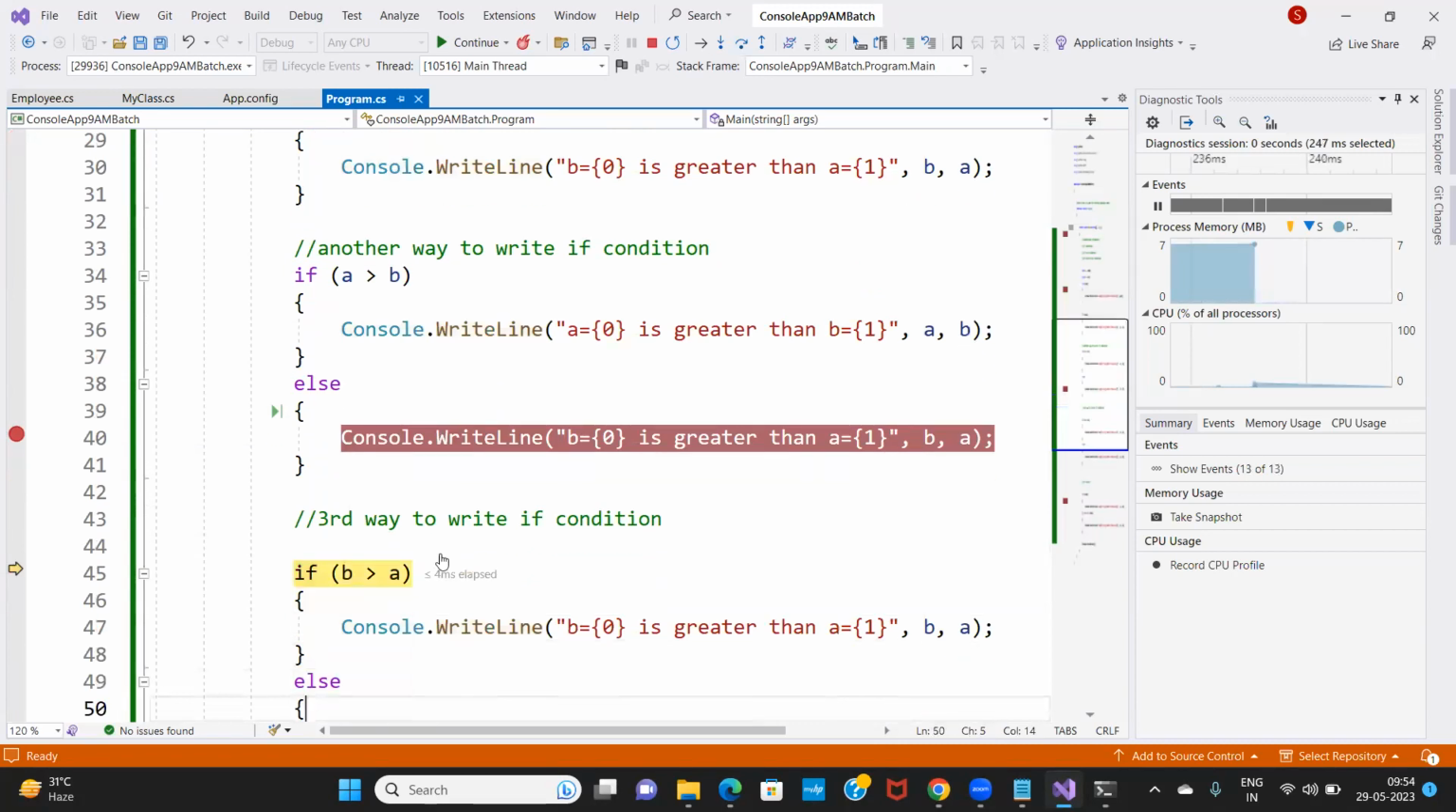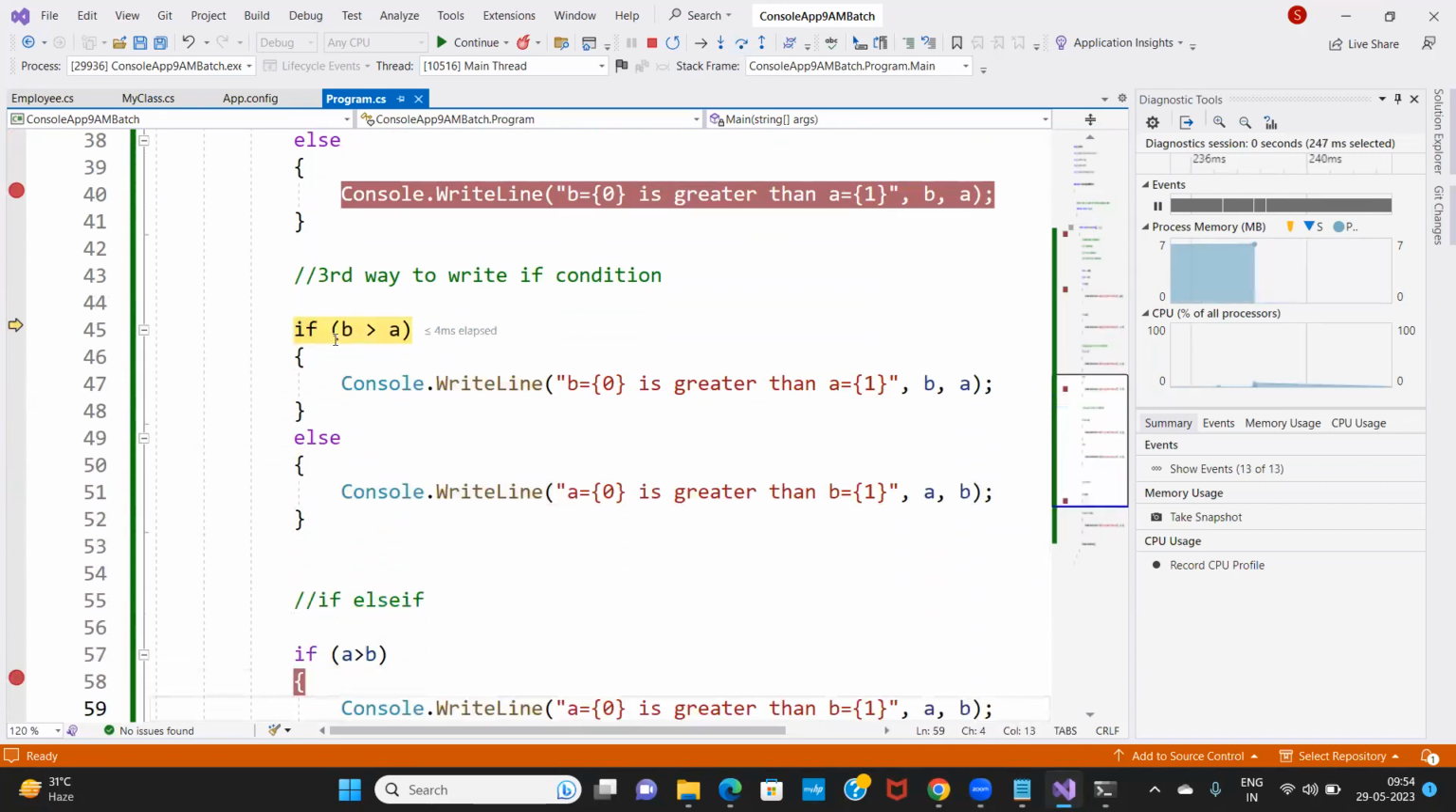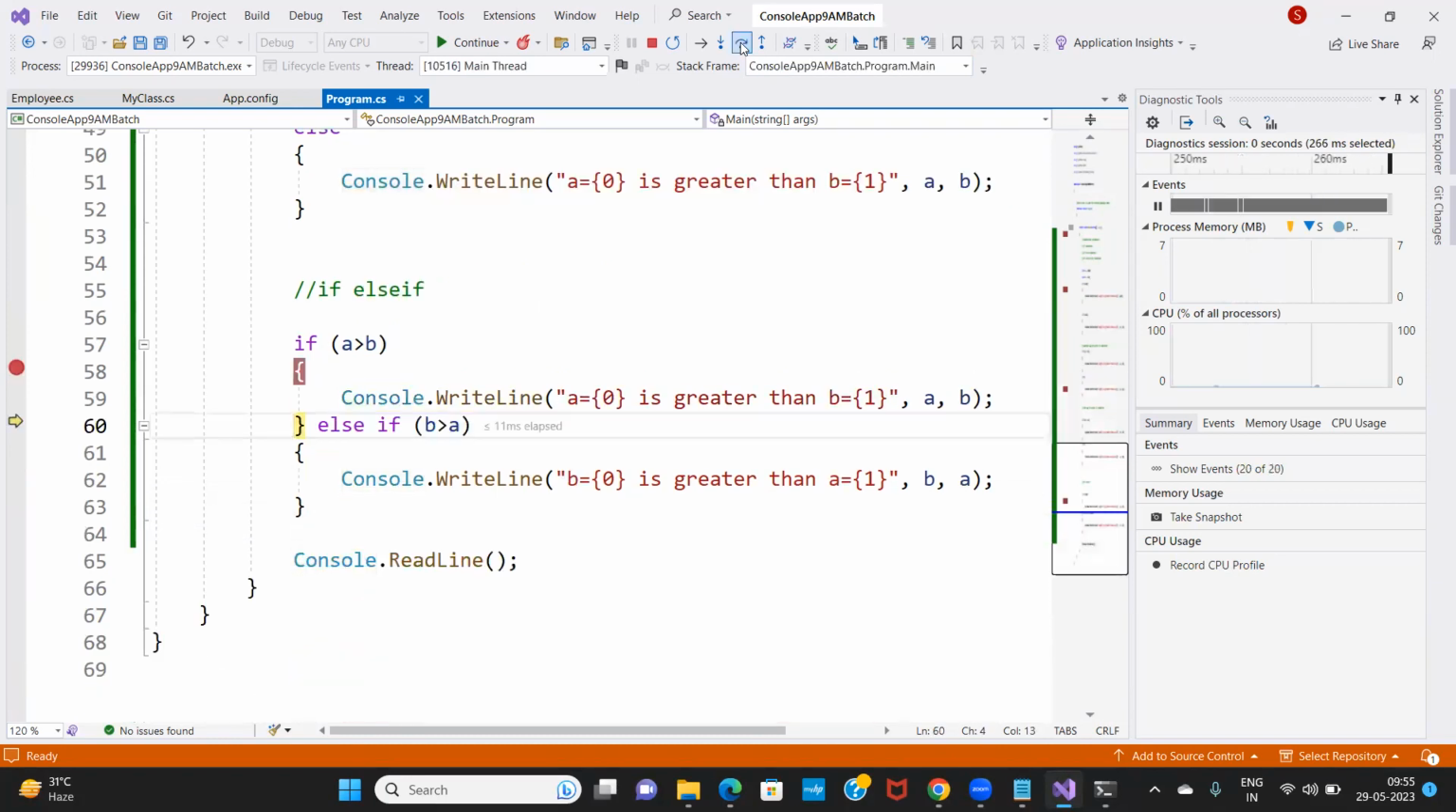Now it is checking this B. Click on F10. Now it is immediately coming into the else condition because this condition is false. The value of B is 20 and the value of A is 100, so this condition is false. That is why it is immediately coming into the else block. Click on F10. Okay, it is printed. Now if you observe here, this condition is not checked. It is going inside the if condition and this else condition is not checked.